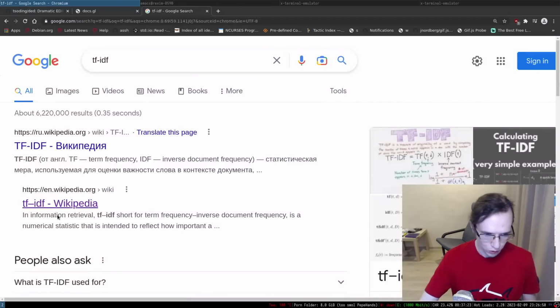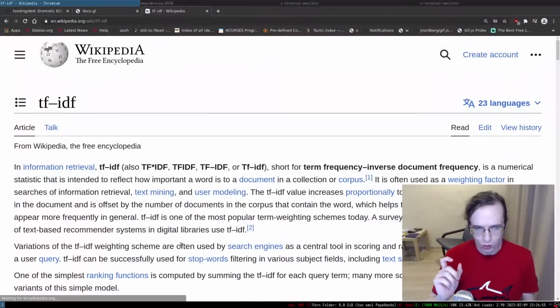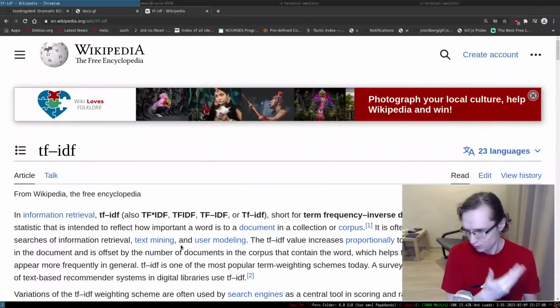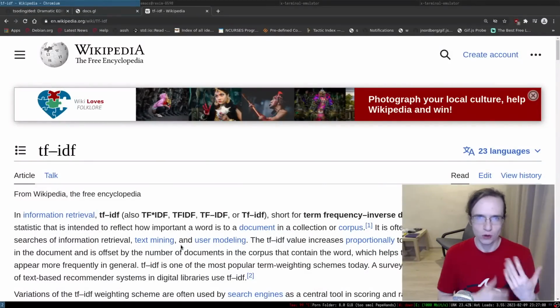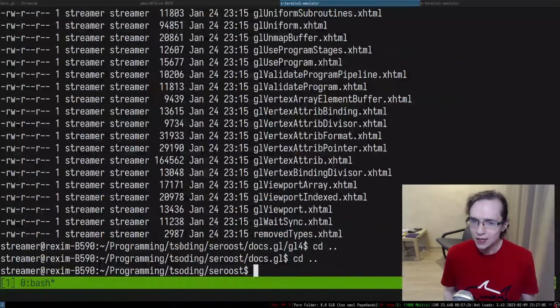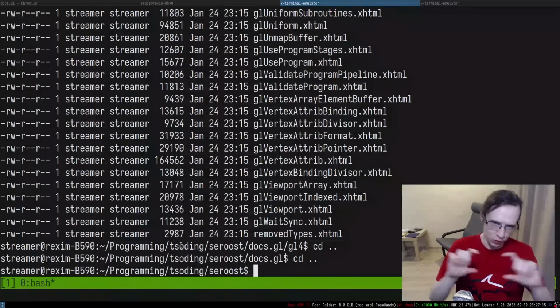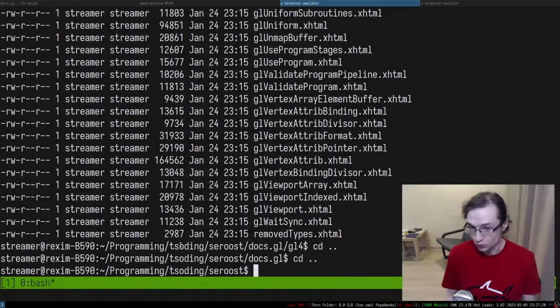It's a way of indexing documents and deciding how relevant a particular term is to that document, and then ranking the documents according to that. So I was just experimenting with that, and let's actually try to use that to search within the OpenGL documentation. It cannot open the files, but it can at least tell you which file is relevant to the query you put in, if you know what I mean.